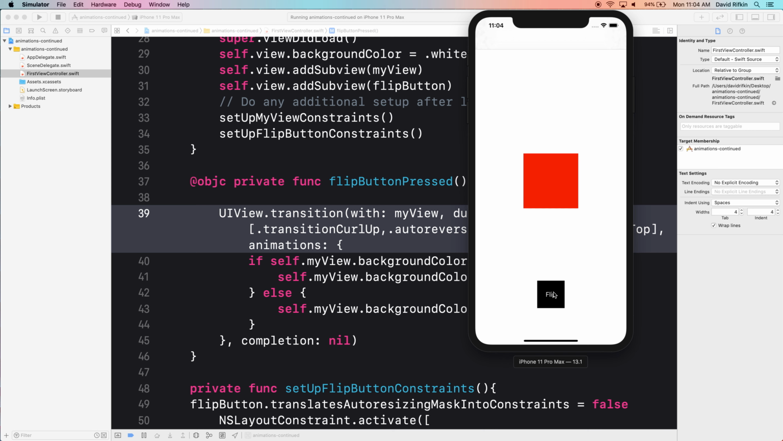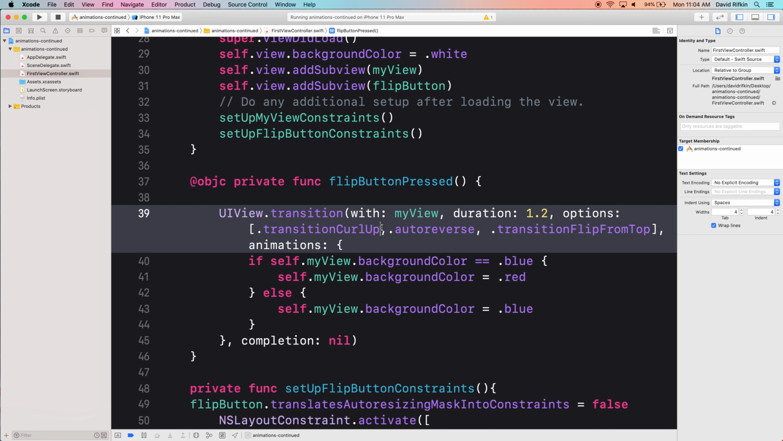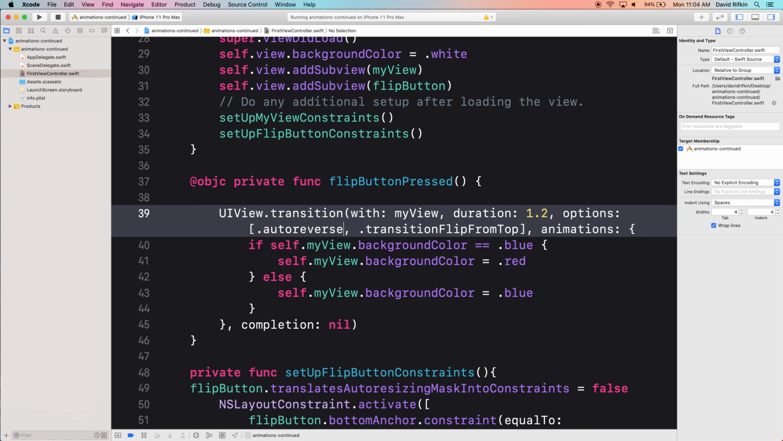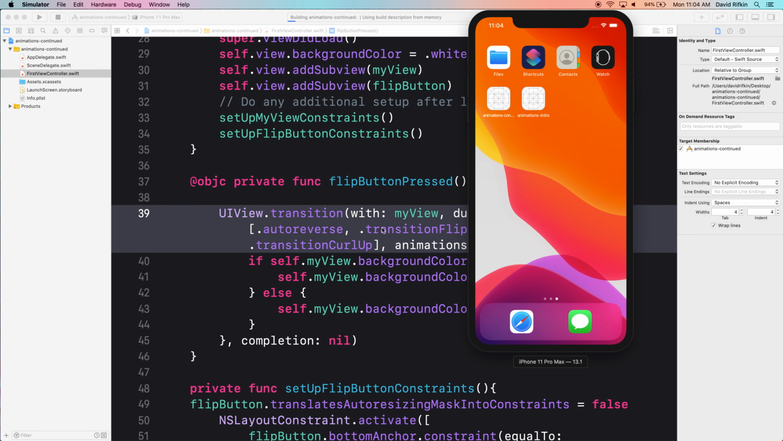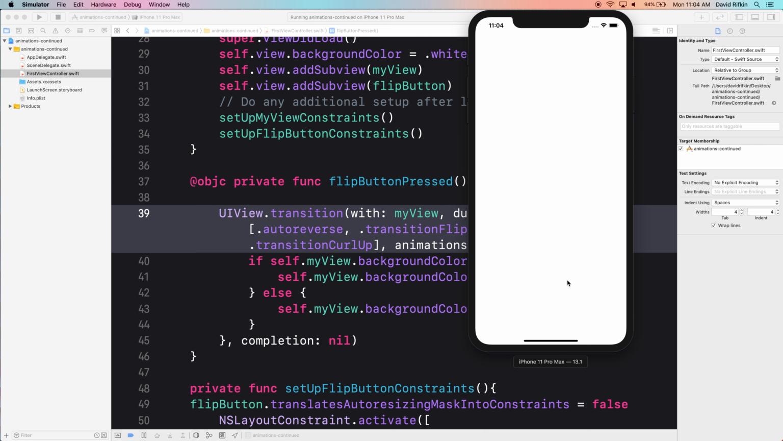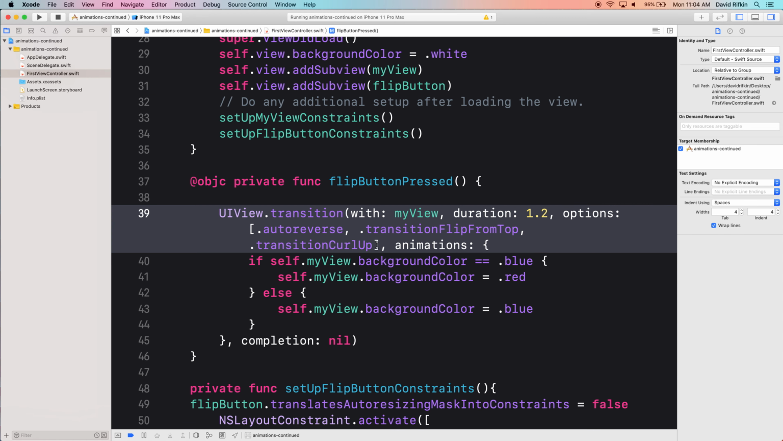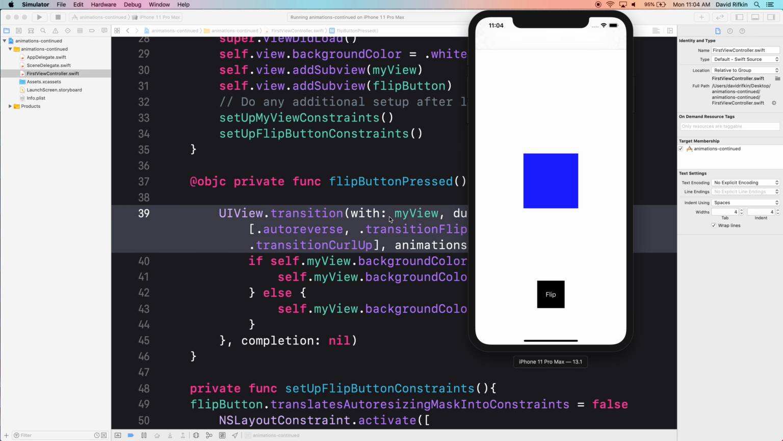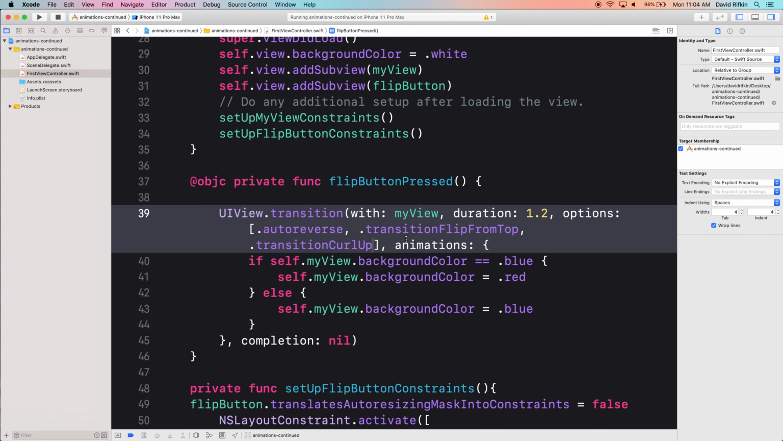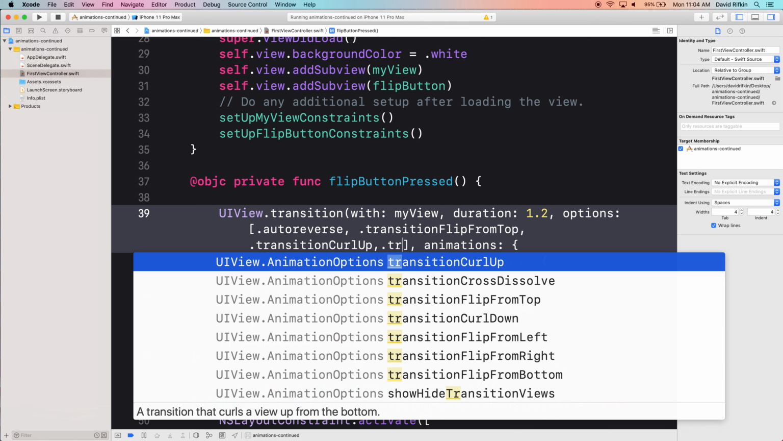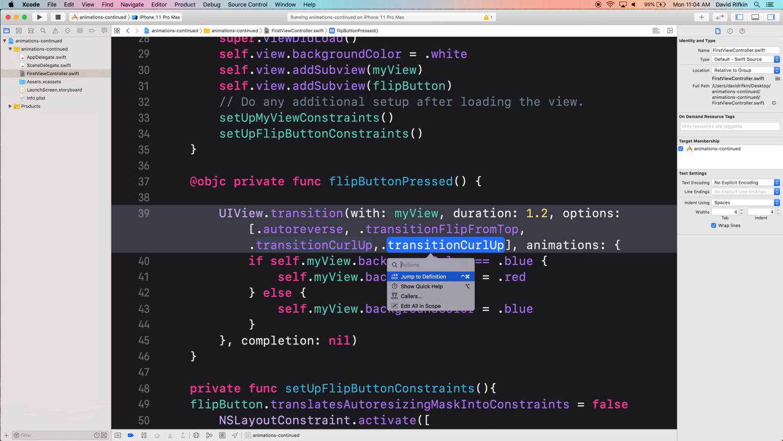Flip. Flip. Let's see. It seems like it's picking flip from the top. Maybe the order of the options here matters. Nope. Just picking that one. Really could not tell you why. Say that again? I think it's just because they're all from the same enum.